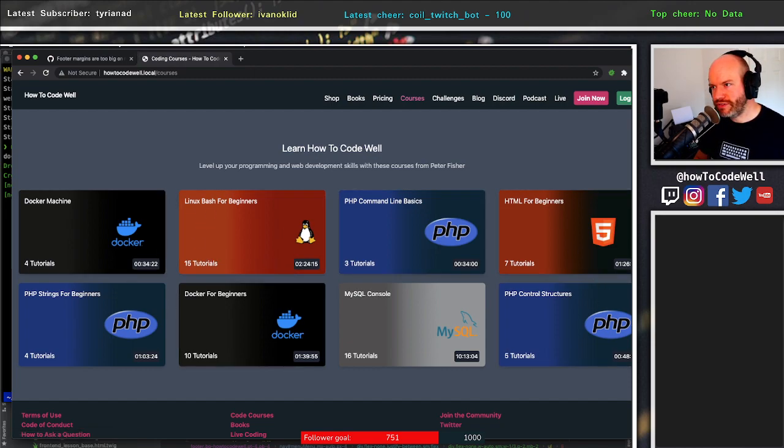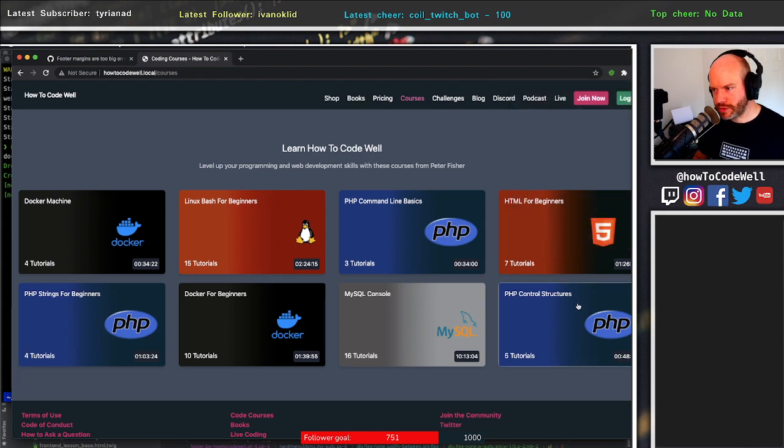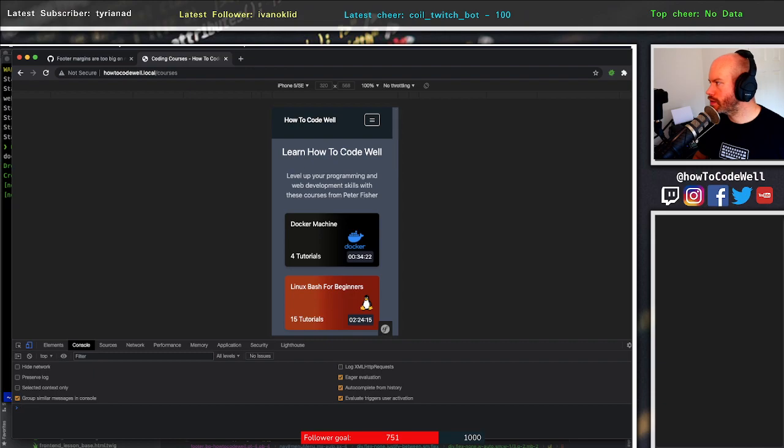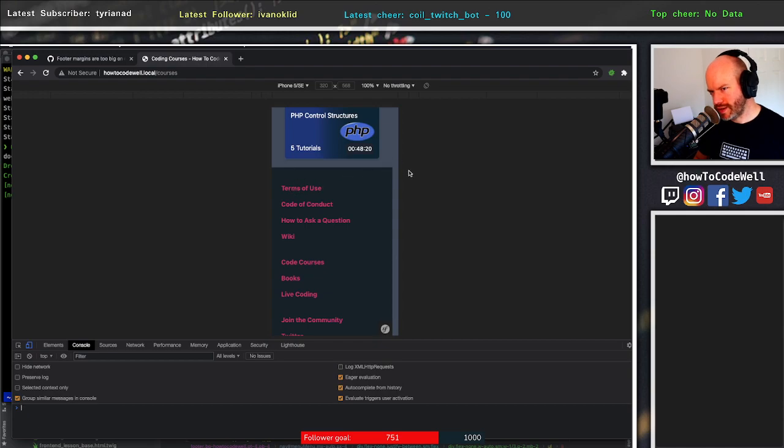But for now, if we go into more tools, dev tools, we want to play with the footer, don't we? Because that's what the issue is, the footer. What is that on the right hand side? What? All right, let's just focus on the footer. I think that's a bug. That doesn't look right. Let's focus on this footer then.